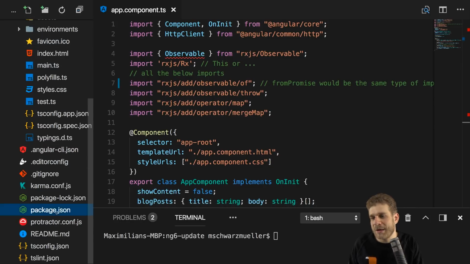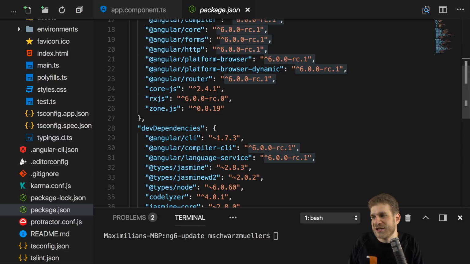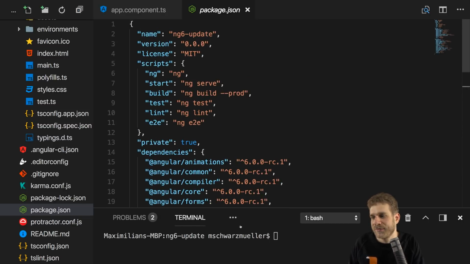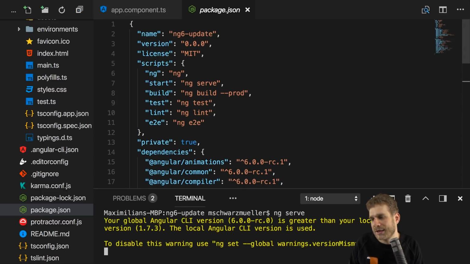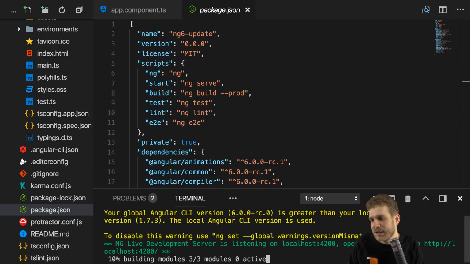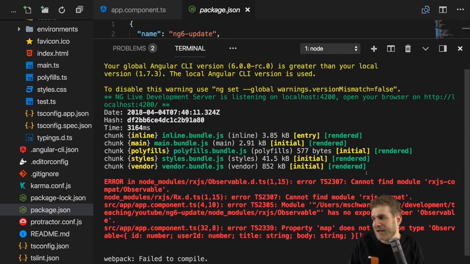Now, as you can see in my package.json file, I'm using Angular 6, and I'm using RxJS version 6, a release candidate here, but still version 6. Therefore, if I run ng serve and I try to bring up my development server, I get the CLI warning, but we can't ignore this. More importantly, when it tries to build my project, it will fail. And it does fail with "cannot find module rxjs-compat/Observable".